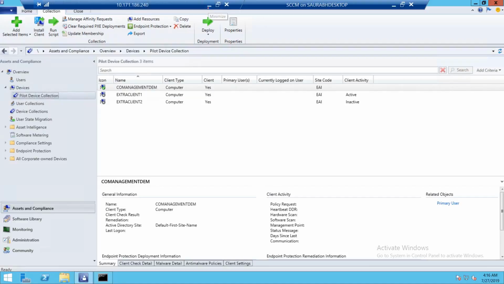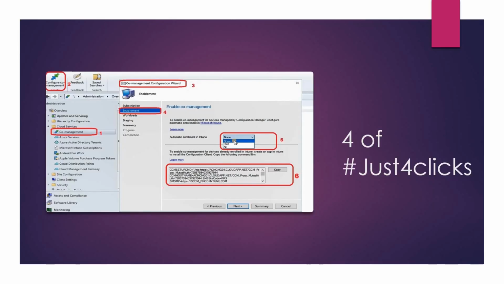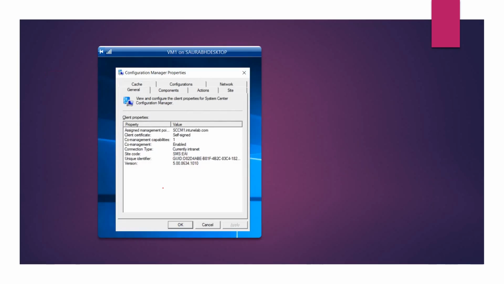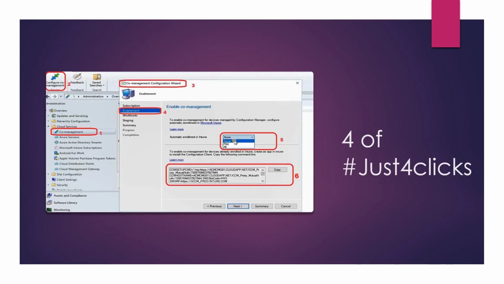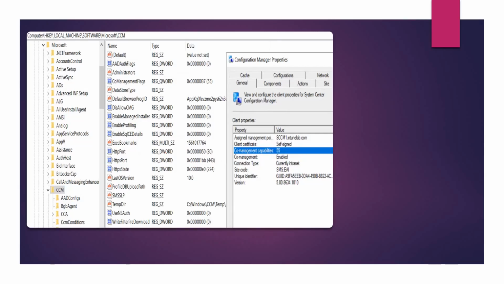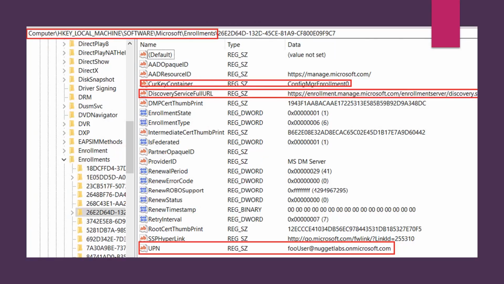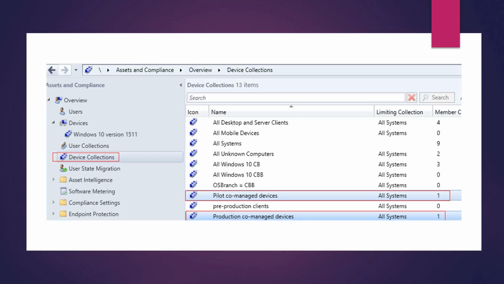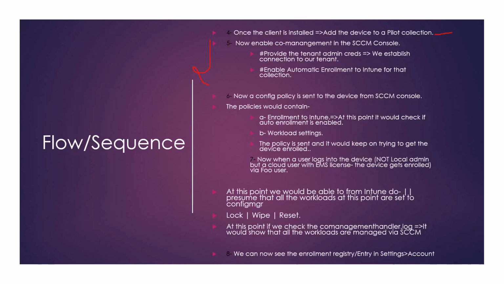All right, so let's just see what our deck says now. This is something that we have already done. This is just a part of those 4 clicks which we discussed. We've already seen this. So right now you can see that it says co-management is enabled. This would happen when the device gets enrolled to Intune. And once the device is enrolled, this is what we'll see. So let's just track back our steps.